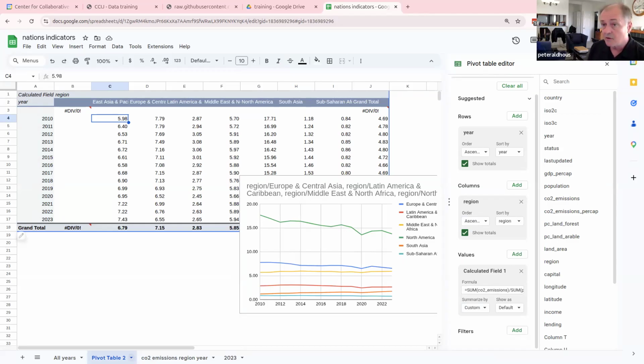So that pivot table looks pretty different from the other one. Again, if I were going to come back to this later, I would name this CO2 emissions per cap region year.